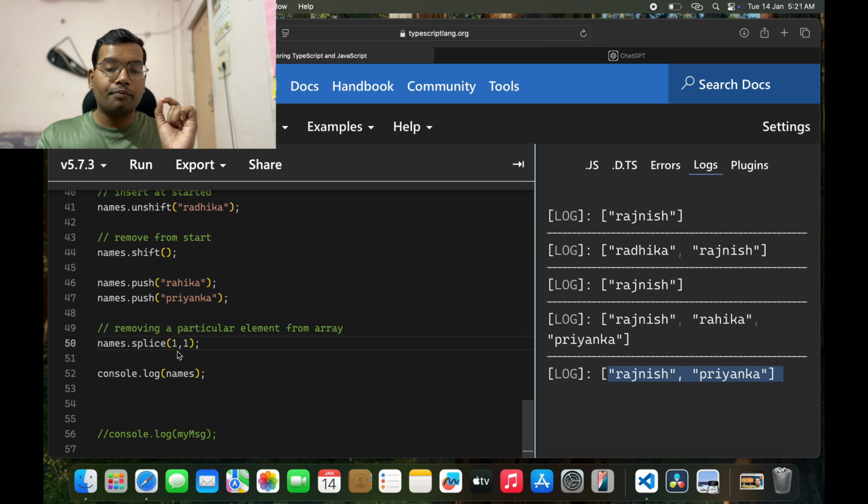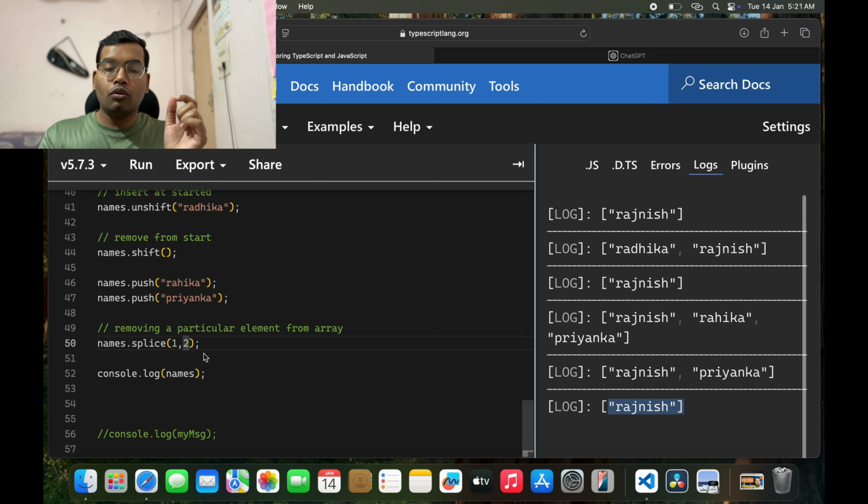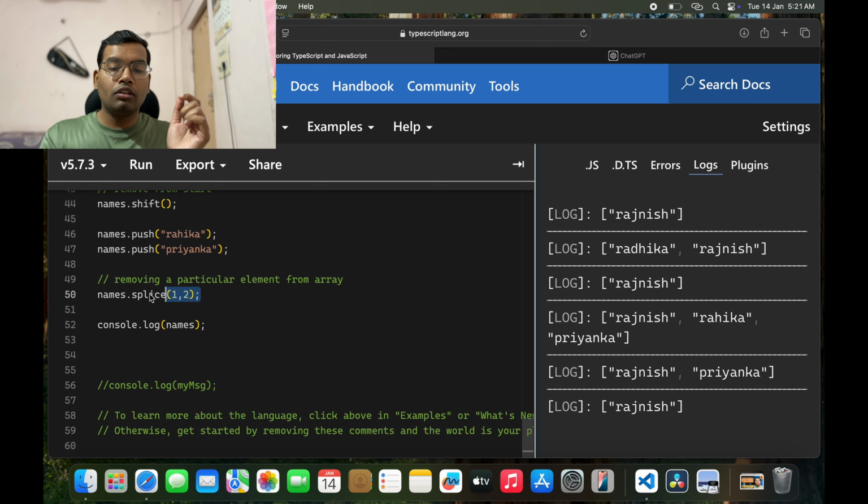Now what you can do is you can actually give more, right? I mean, just say you wanted to delete Rahika and Priyanka both. Then you can just tell 2, which means from Rahika it will delete 2 elements in the array. So if I run it again, now you can see that we only have Rajnish. So basically till here in the program we got 3 names, and once we run it on this line, we remove the last 2 elements. So these are basically the basic CRUD operations that you do on arrays: removing, deleting, updating and all that stuff, right?